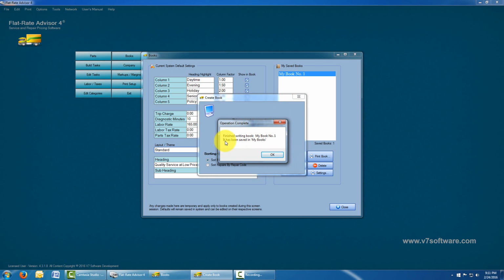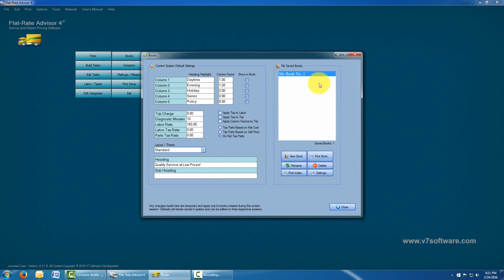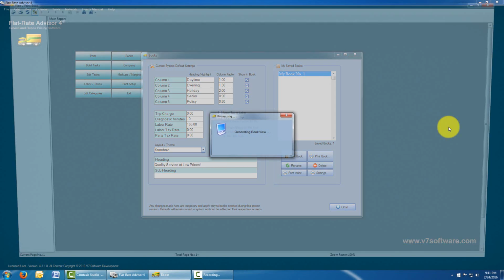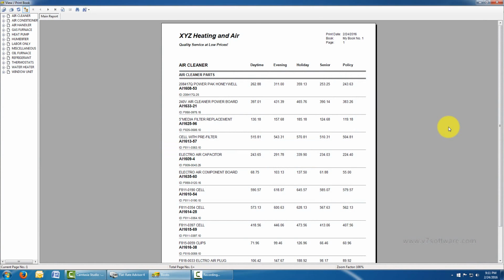My Book Number 1 has been saved in My Books. We'll close that, and here is your book in the library. Now, to view your book, you can either double click it here, or you can click Print Book right down here. Confirm you want to look at My Book Number 1, click Continue, generating book view, and here we go.